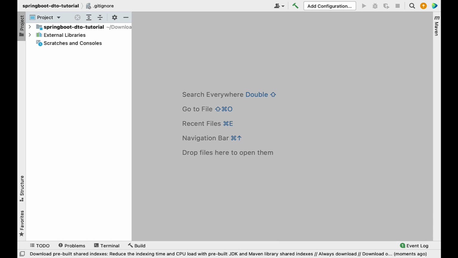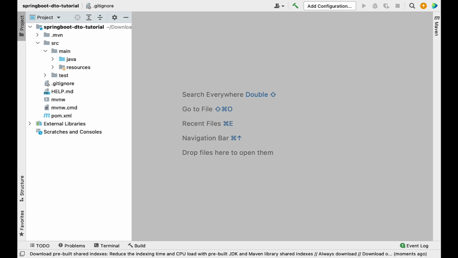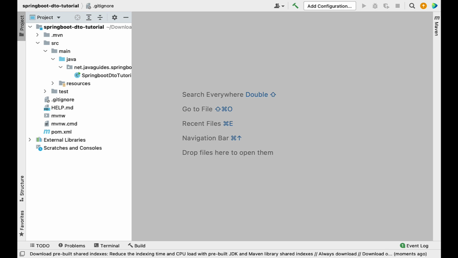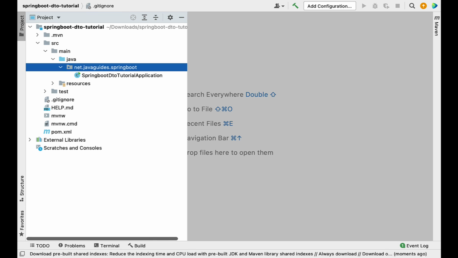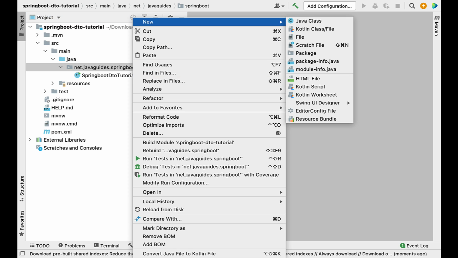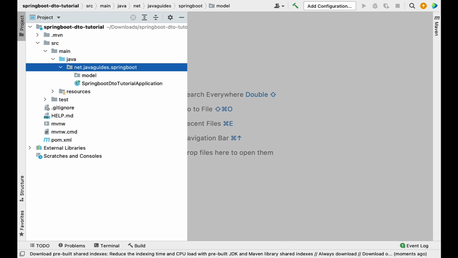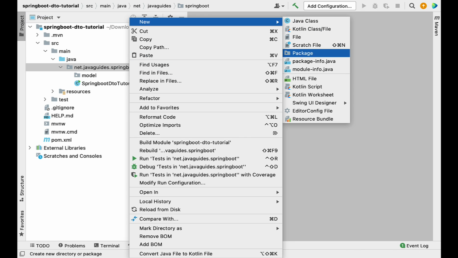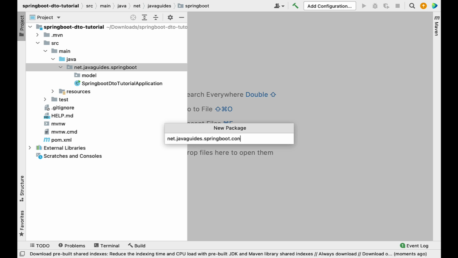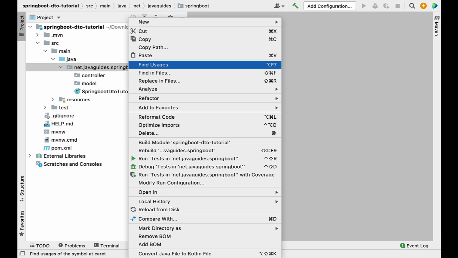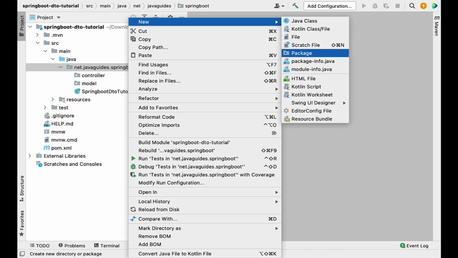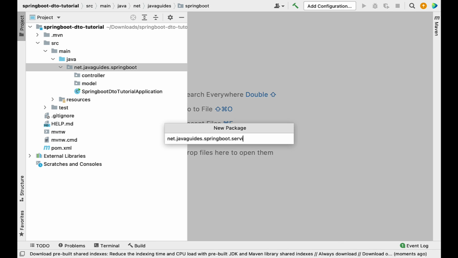Now what we're going to do is create a packaging structure first. Just expand and go to the root package, right click, New, then choose Package, and let's give the package name as model. Let's create another package, New and then Package, and let's give the package name as controller. Okay guys, and let's create one more package, let's say service.